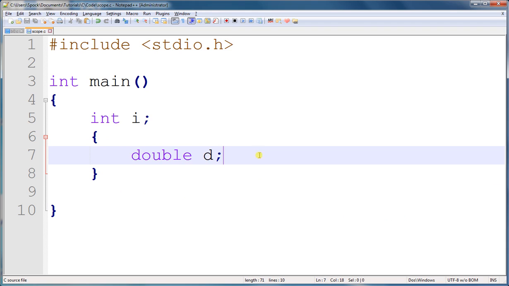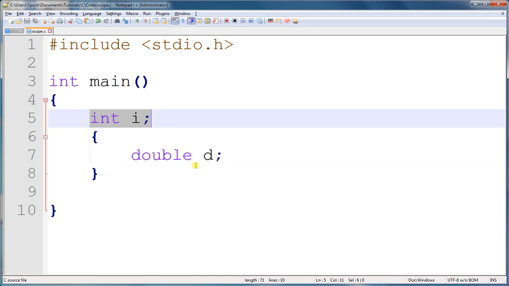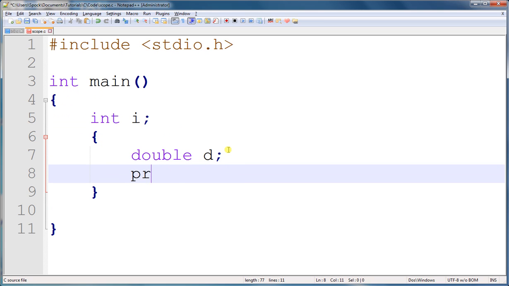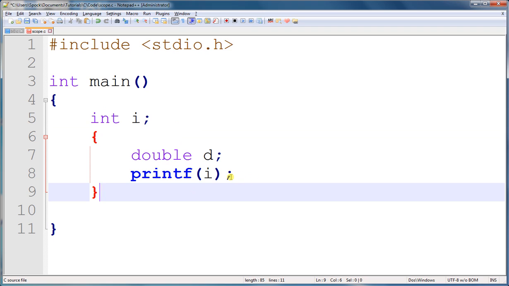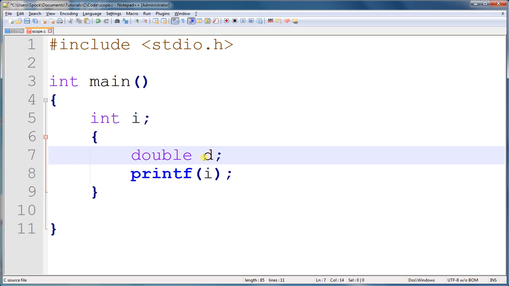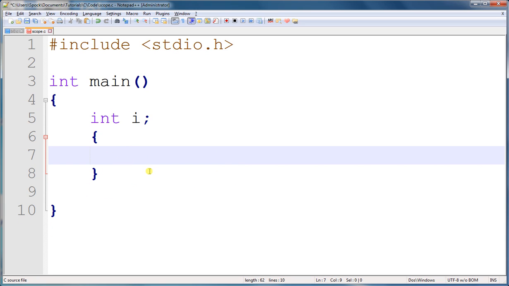But because inside of this block, we're still inside of the block that this integer was created in, we could print out that integer. I know we really can't print out an integer quite like this, but in principle, you can access that integer from inside of this block of code. You just can't access this double from outside of the block. All right, you could also create two integers that have the same name, as long as they are in different blocks of code. But that gets confusing, and it's usually not the best idea.